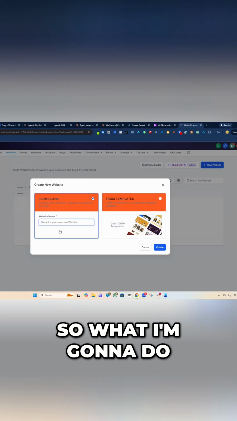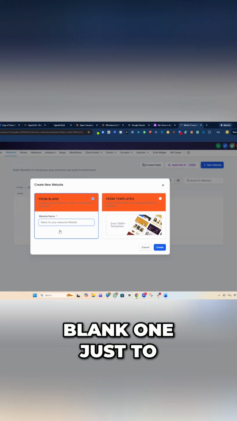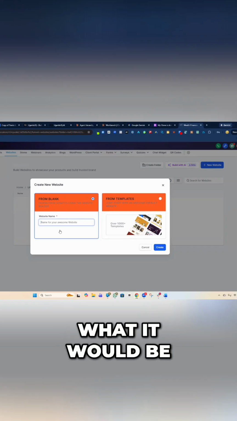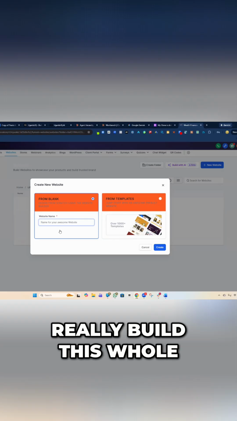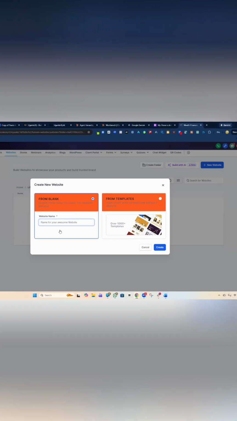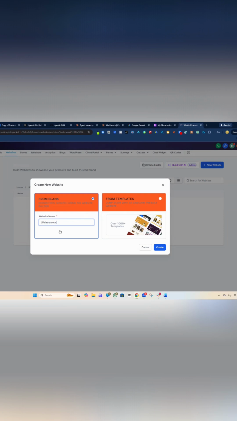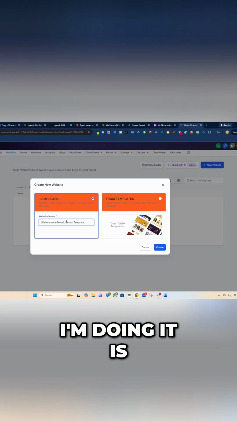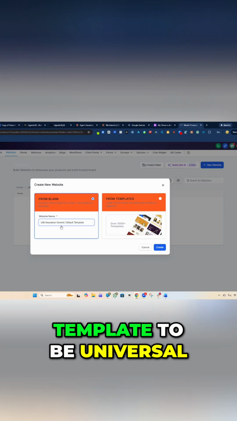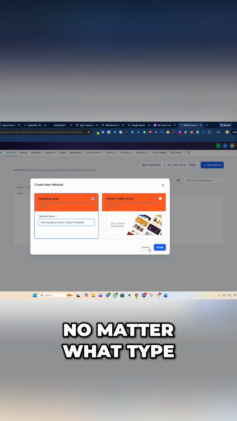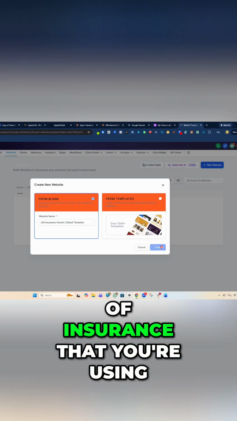So what I'm going to do is create a blank one just to show you what it would be like to really build this whole thing from scratch. And I'm just going to call this life insurance generic default template. And the reason that I'm doing it is I kind of want this template to be universal no matter what type of insurance you're using.